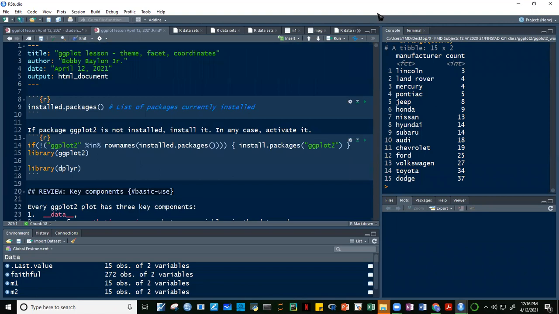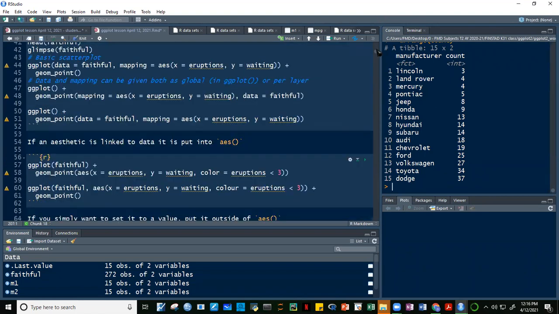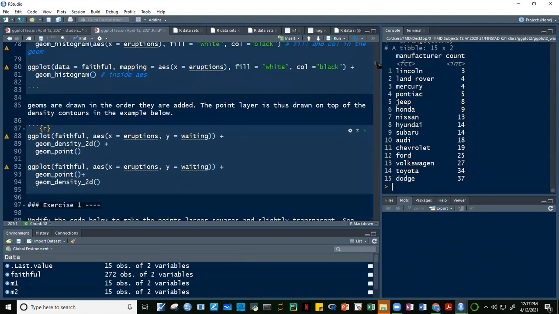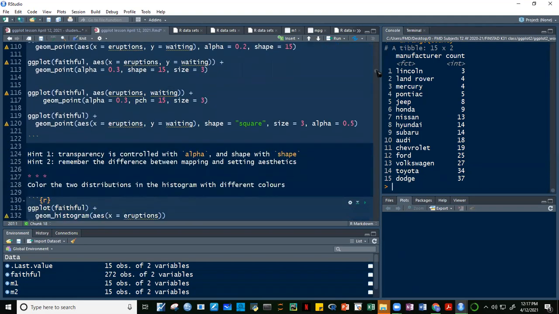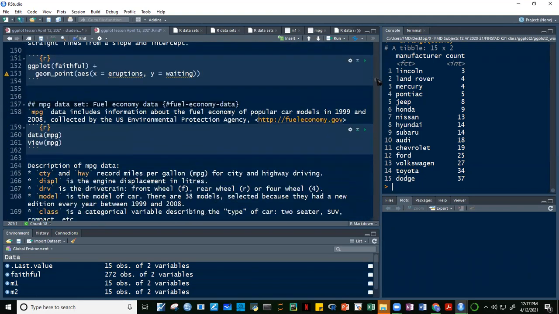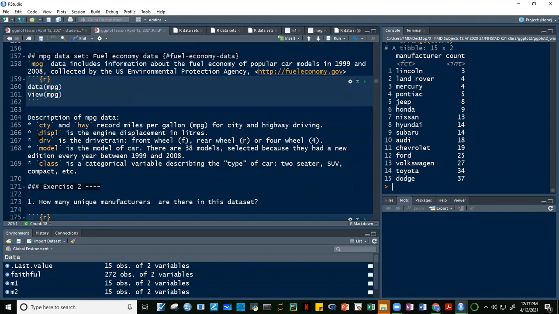Ano yung displacement na variable natin? Sabi natin yung displacement. Okay, go back to our MPG. Ito siya, no? Okay, yung laki ng engine. So the bigger the displacement, guys, ibig sabihin, mas malaki yung engine nun, and it's usually for bigger cars.